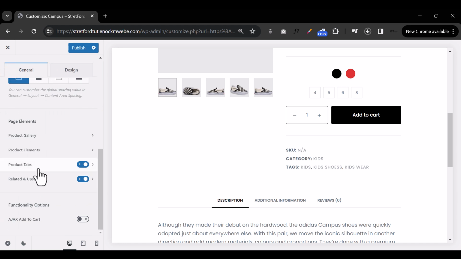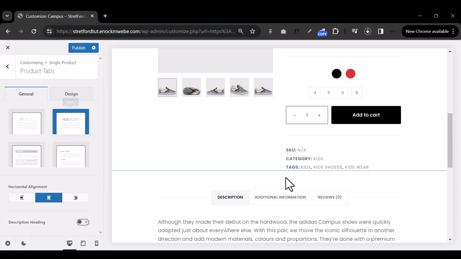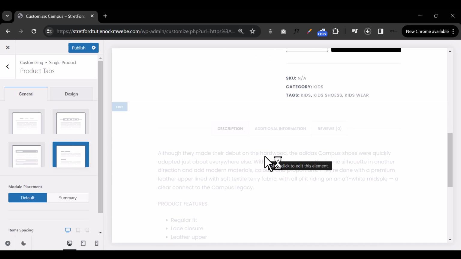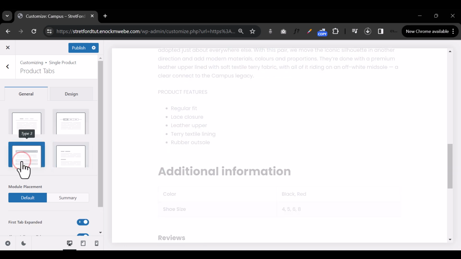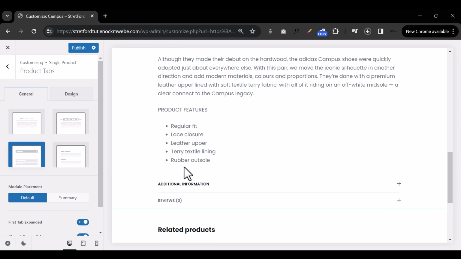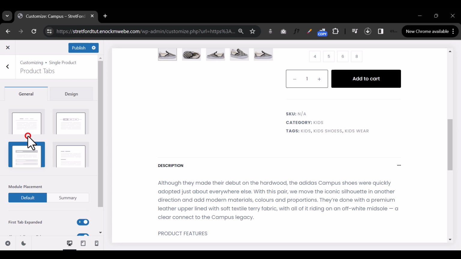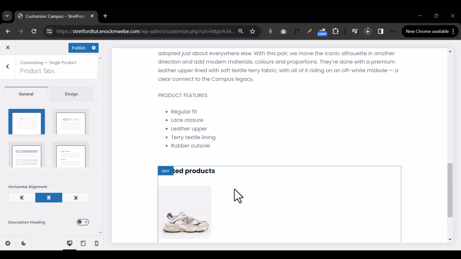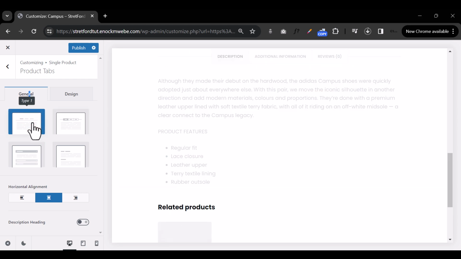Once I click on product tabs, they can look like this. You guys see how they're changing, or they can look like this. Let's wait for it to load. You are seeing now how they're looking, or they can look like this. There's a description, then some related products, or they can look like this in a type 1 format. Now I'm just gonna leave it selected to type 1.